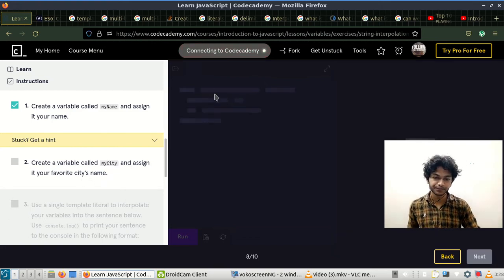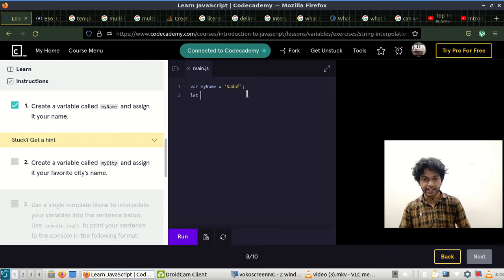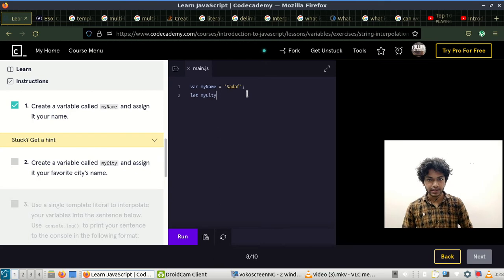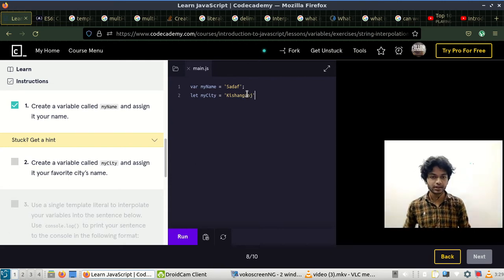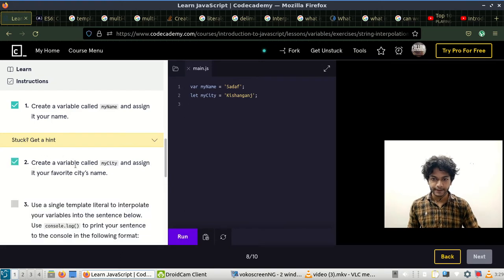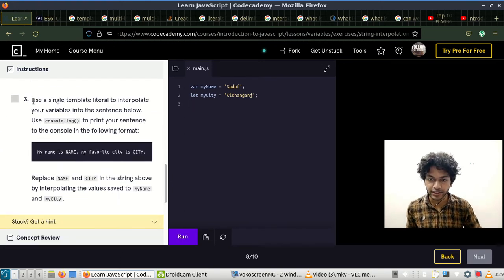Create a variable called my city and assign it your favorite city. Let's see. Put let, then we'll say my city, and we'll then equate it to Kishanganj. This is the city where I live in, Bihar, which is not a city actually, but whatever, a district. So yeah, it was done. Let's follow the third instruction.